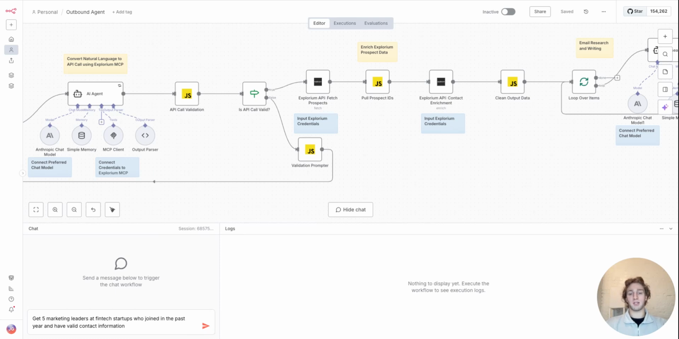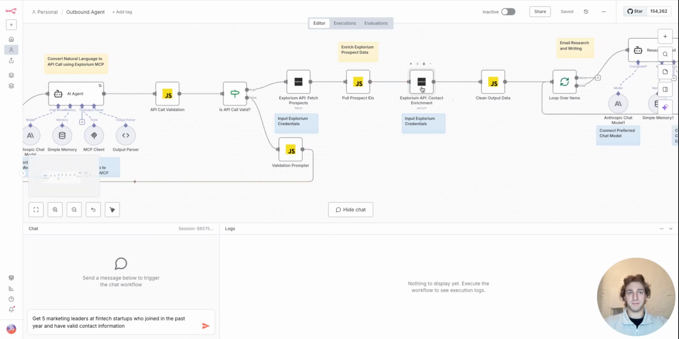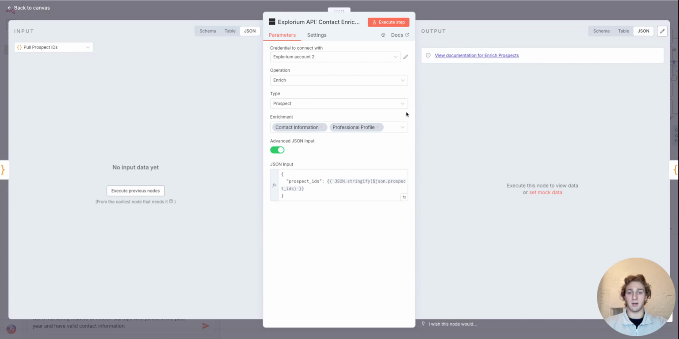So using this process, we first pull prospect IDs in the first Explorium API node here. And then in the next one, we enrich them using the Explorium API enrich endpoint. Going into this node, you can see that we are explicitly adding contact details like current emails and phone numbers, recent LinkedIn activity, and pulling professional profiles with job history, skills, and company context.